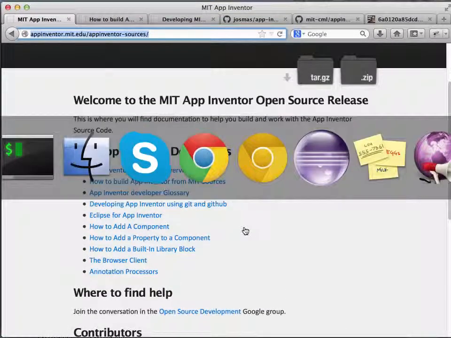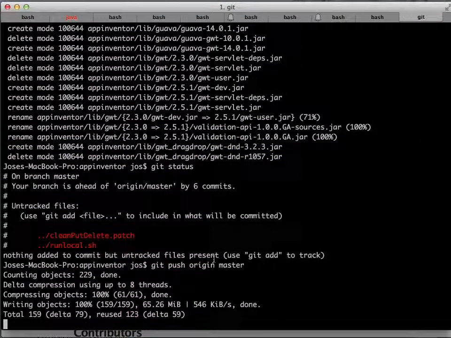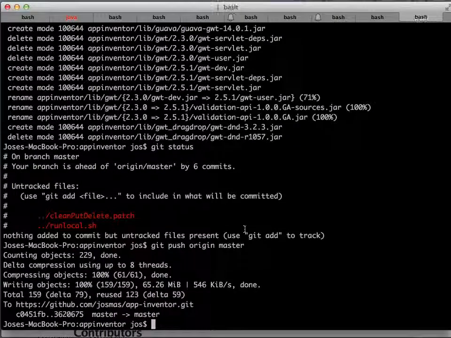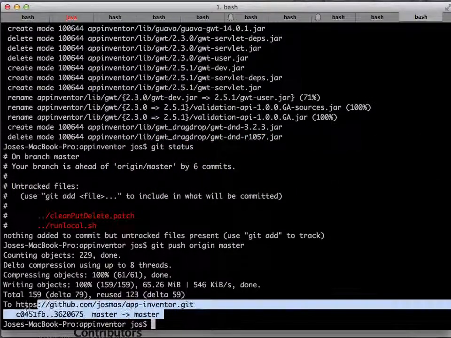One more chance for this. Nah, it's still on 62, so oh, it's 100% now. Let's see. I'll give it another 10 seconds. 10, 9, 8, I can't count. Okay, so now it said that everything is pushed.